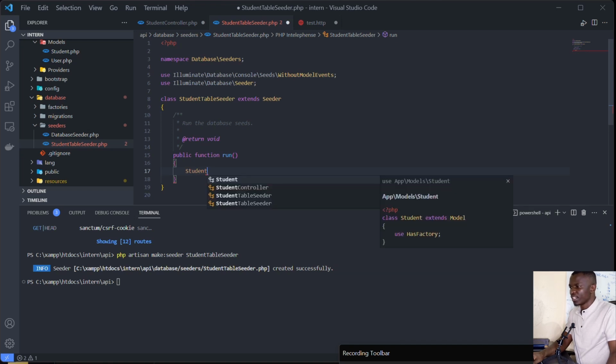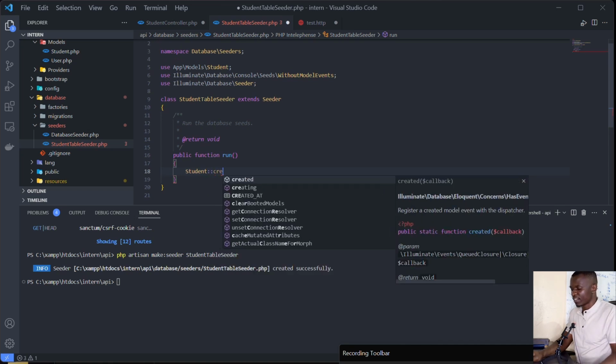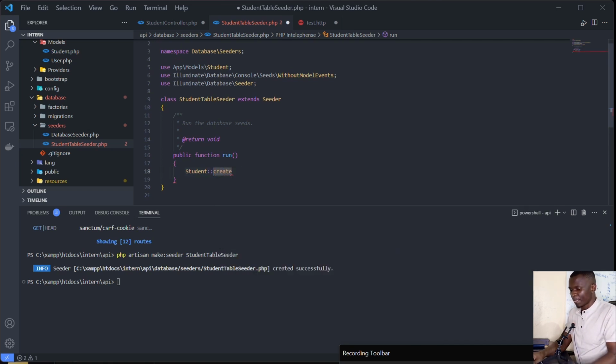Go inside it. Now here I can use the model that we have. I can say Student, and when you tap on Student, it will ask you to import that model. Then let's say create or insert; either of these should work. Then in here you specify which kind of student you want to add. For example, the first name: my first student is Alex Bill. I put it inside an array.